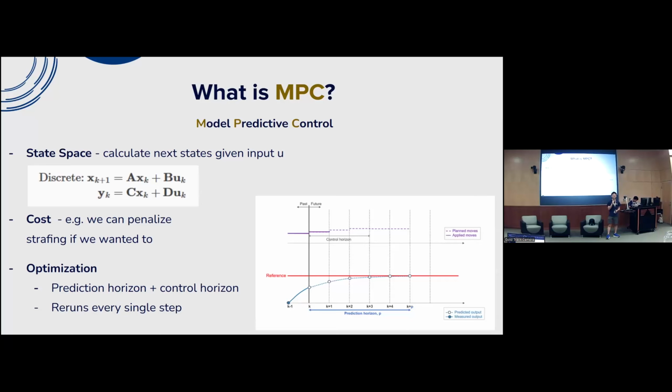The cost is sort of like penalizing the things you don't want. So if I want to get from point A to point B, I can make the cost higher on the strafing part. So I don't want to strafe going from point A to point B, I want to turn and then go straight. So that's sort of what the cost does. But that's pretty basic stuff for control theory.